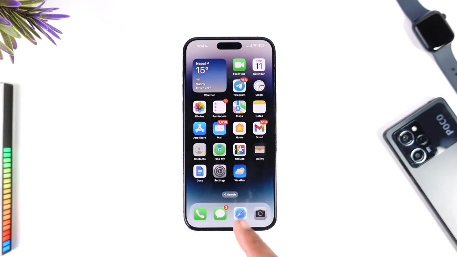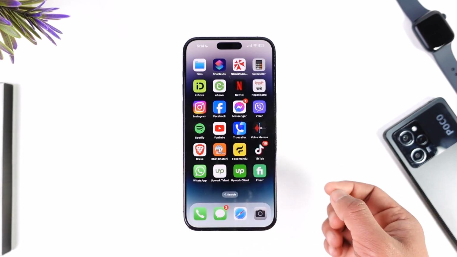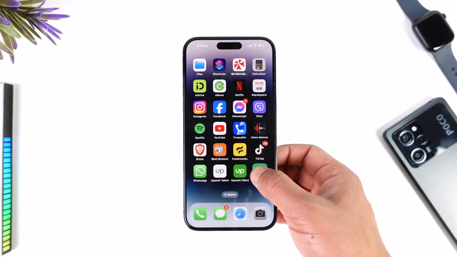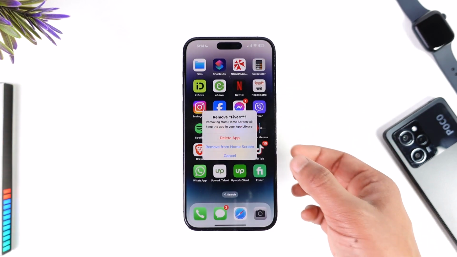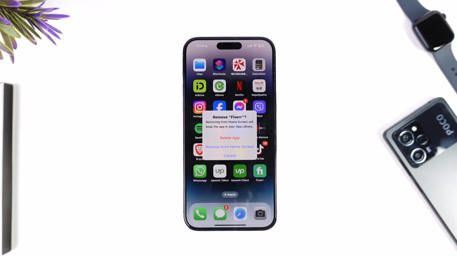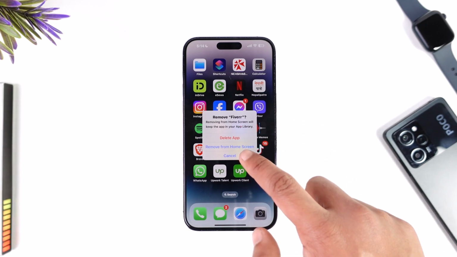All we have to do is, let's say you have a certain application you want to delete, you just have to long press on that app here, then tap the remove app option that you can find from the top. Then you can find the option called delete app. So if you want to delete them permanently, you can tap on that option.